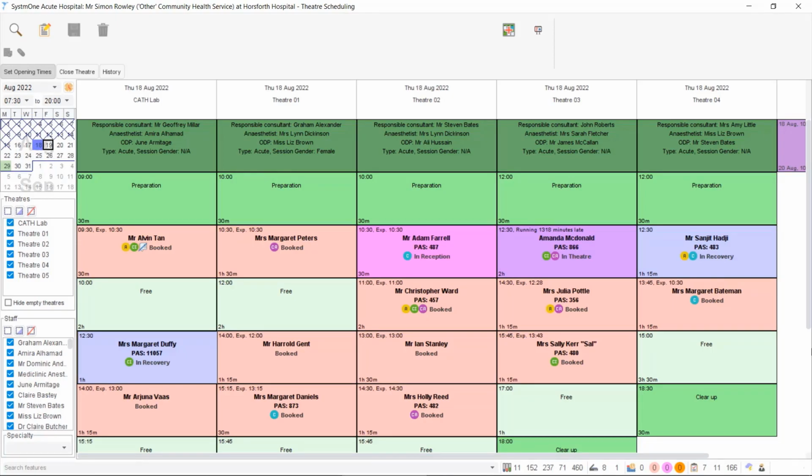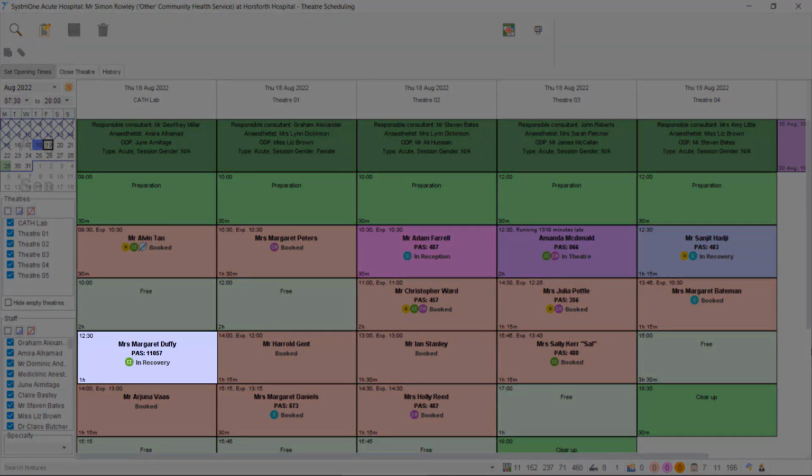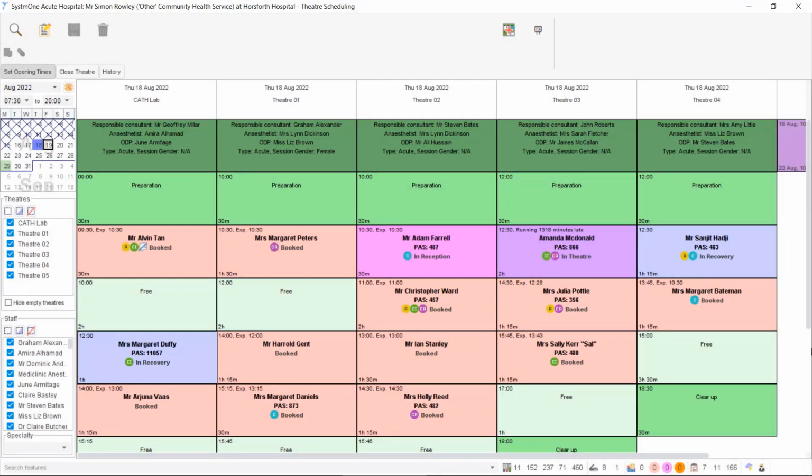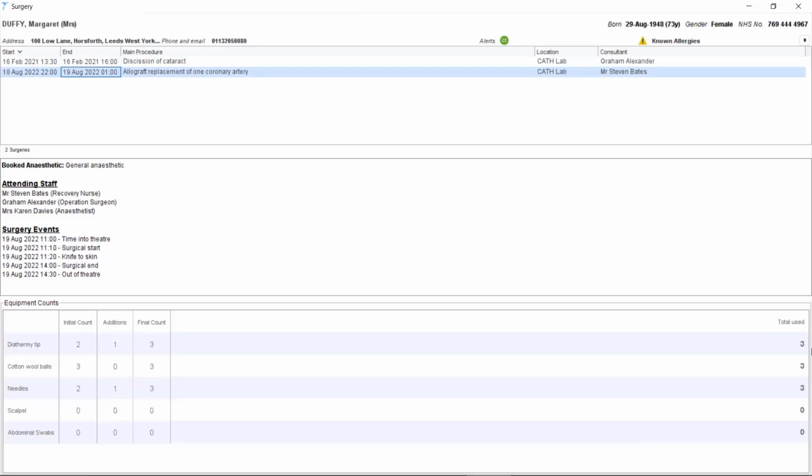We're then taken back to the scheduling screen, where the patient status is automatically updated to be in recovery. And I still have access to the clinical documentation, so observations and assessments can be recorded from this screen still easily. When the patient returns to the ward, the procedure is then marked as finished. All of the details of the procedure and the surgery can be viewed from the patient's medical record, including the surgery events and timings and the equipment count checks.